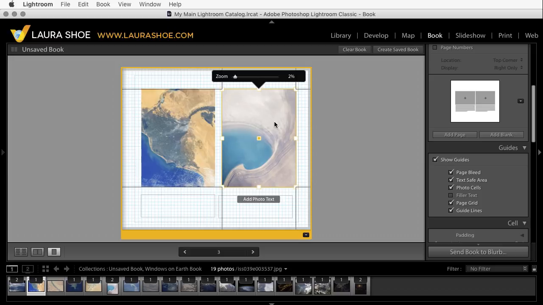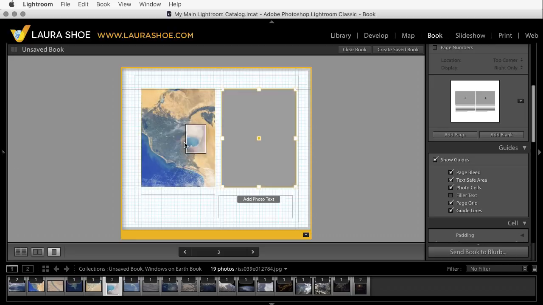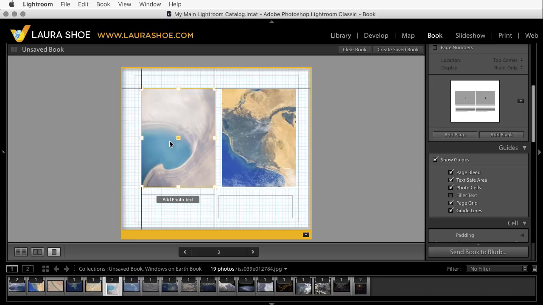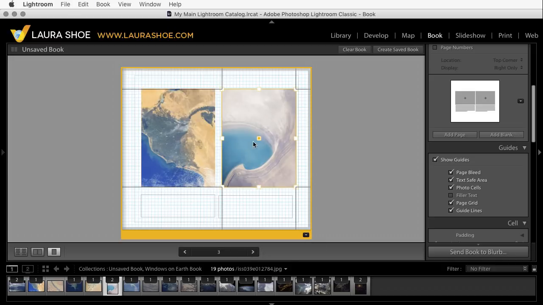Now, one mistake I find myself making a lot is going to move a photo cell and accidentally dragging the photo out of the cell or swapping with another one. I'll do Control or Command Z. The problem was I didn't drag from this square handle, so remember to do that.